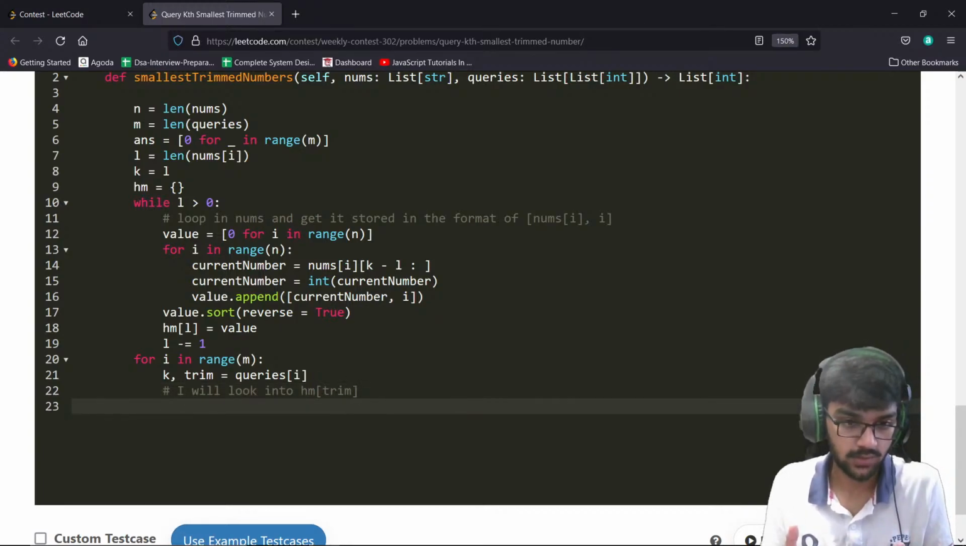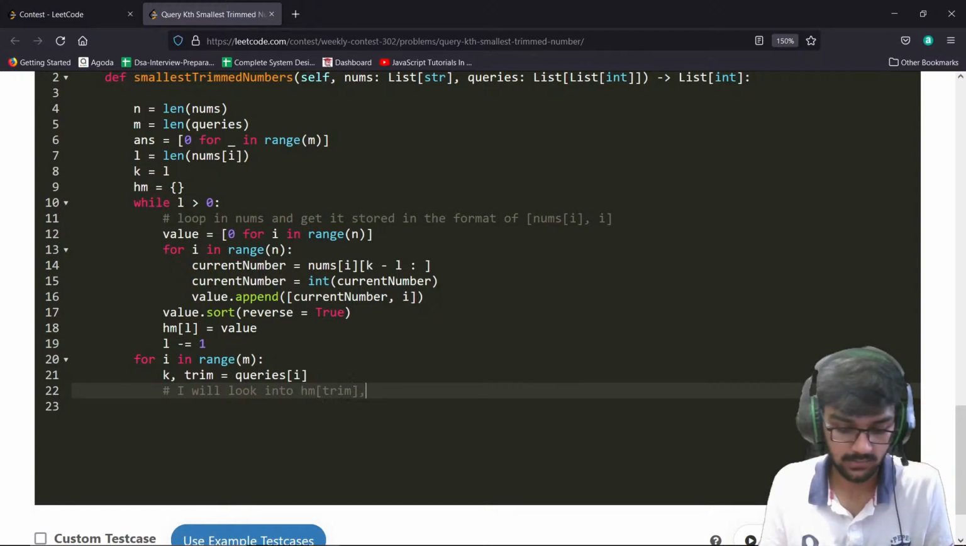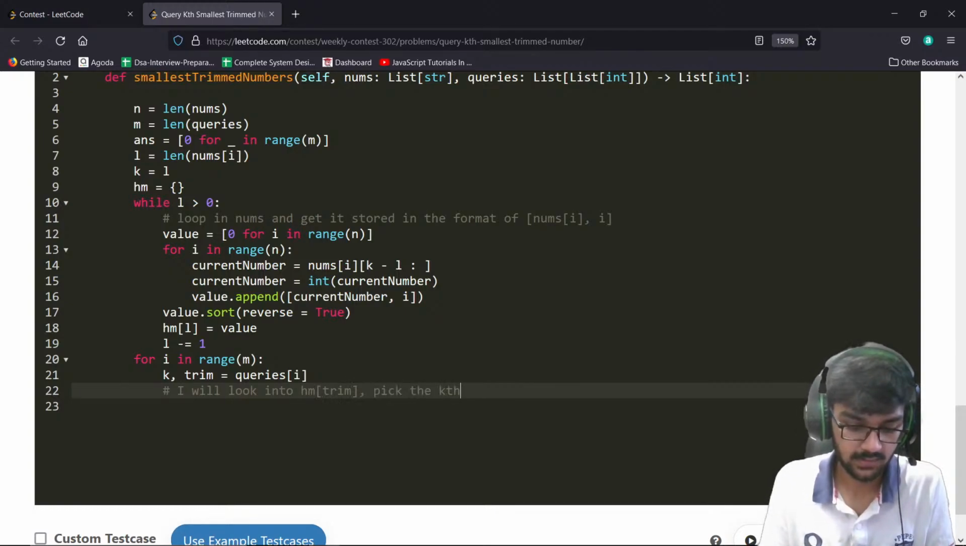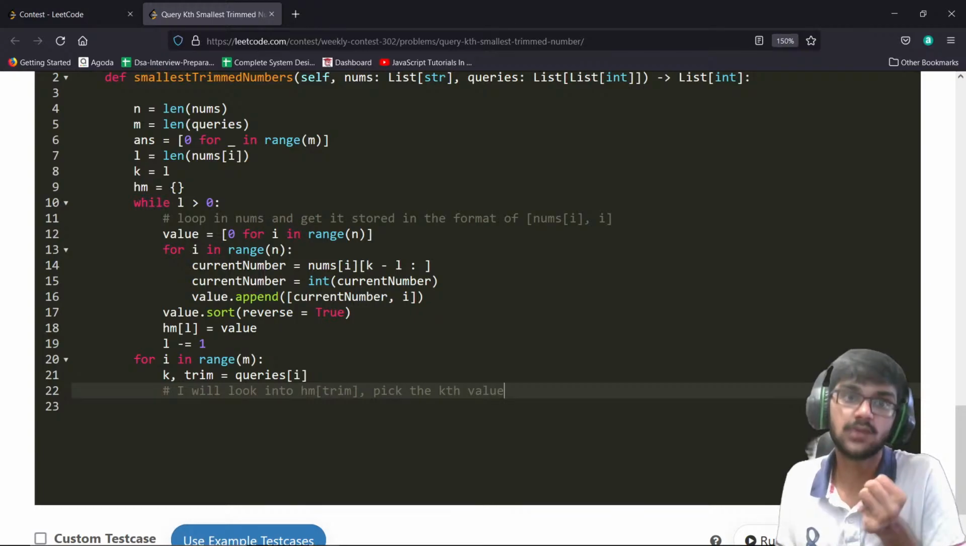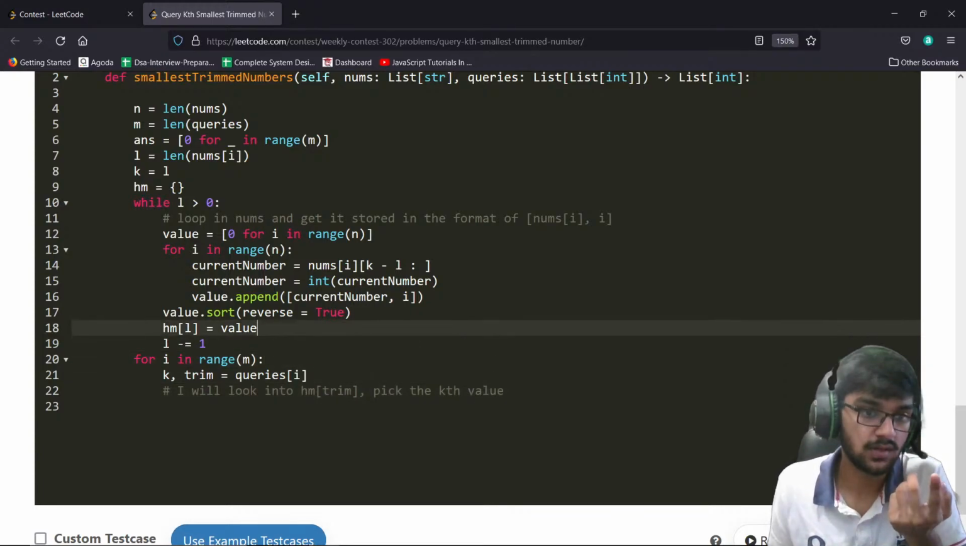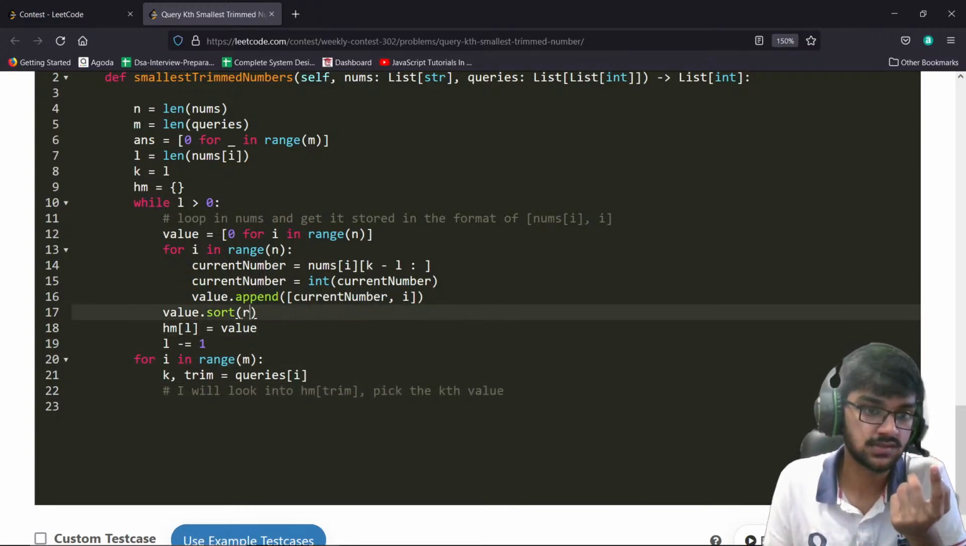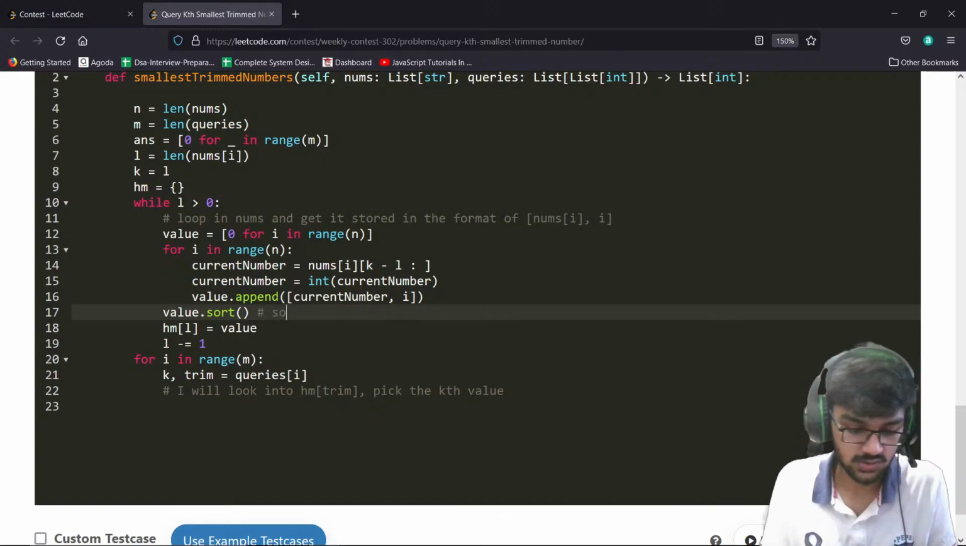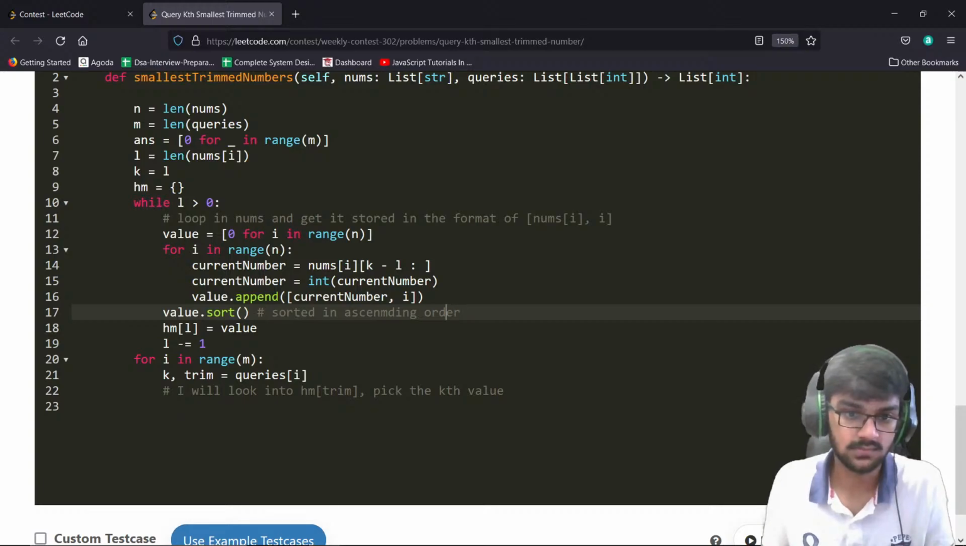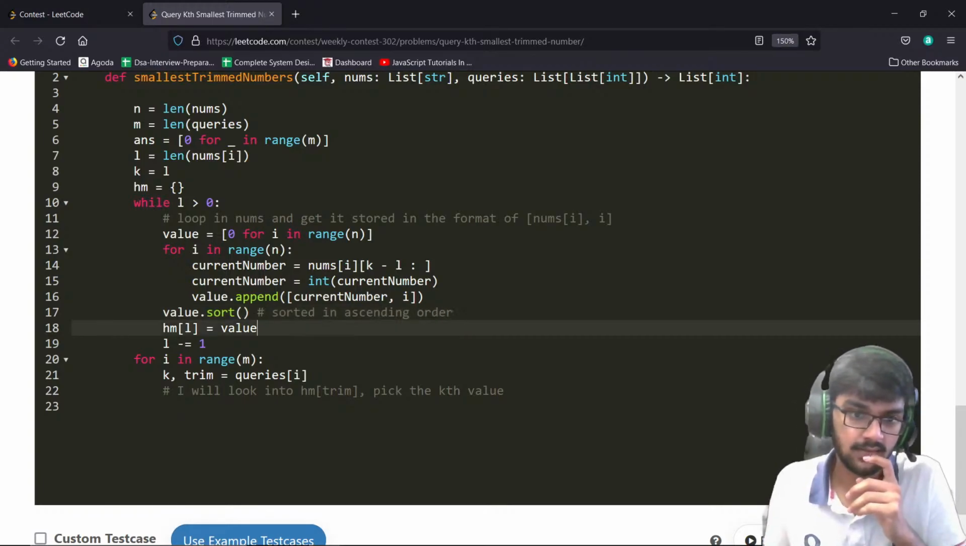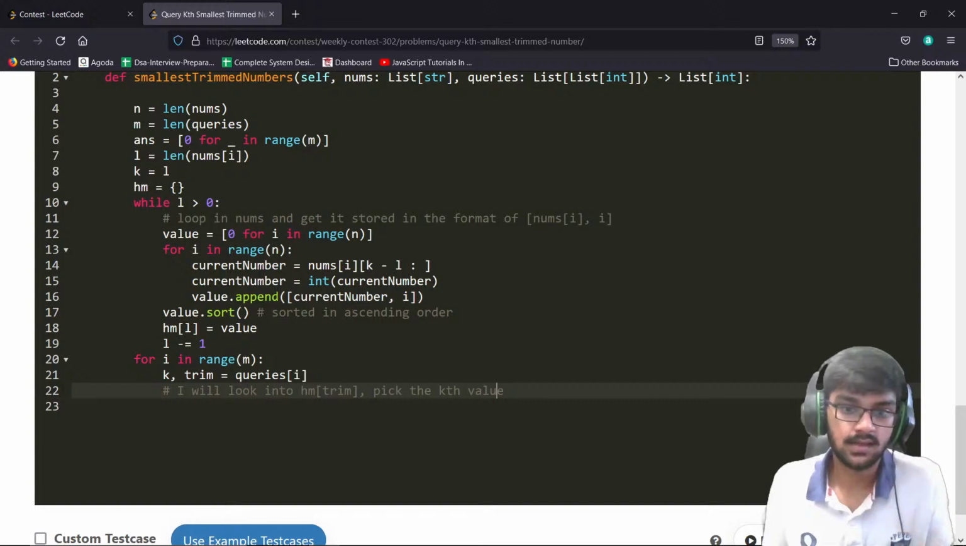So when I look into that, in that also, pick the kth value, because it's the second smallest value, right? Not largest. So reverse is true नहीं होगा. This is like sorted in ascending order. That's it. Nothing much going on. Ascending order. So pick the kth smallest value.